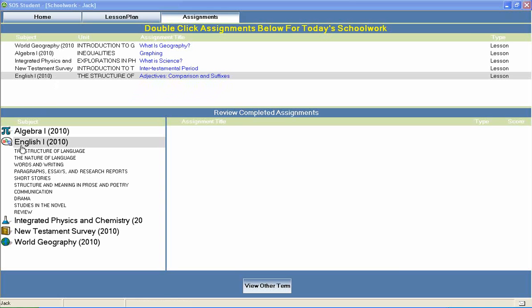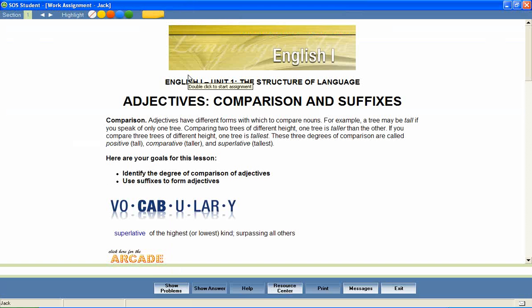In Switched On Schoolhouse English 1, your students will study units that cover topics from three major language disciplines: grammar, literature, and composition. This high school English course is typically included in a ninth grade course of study and includes units on the structure of language, words and writing, short stories, communication, studies in the novel, and much more. Now let's take a look at an English 1 lesson to see how concepts like these are covered.